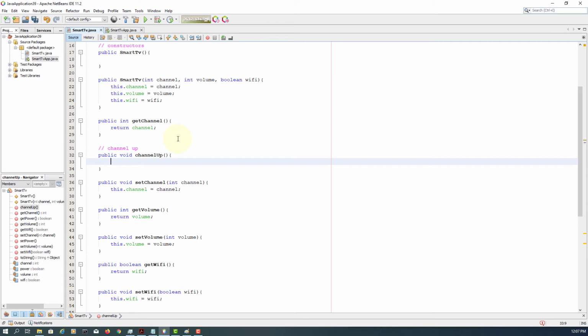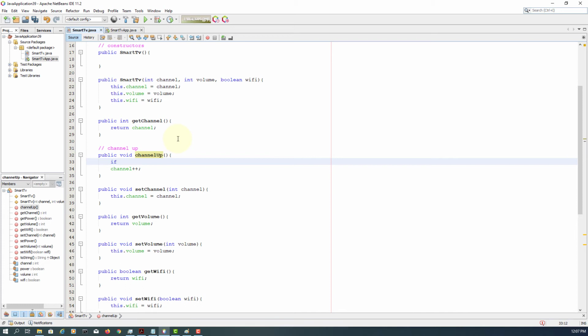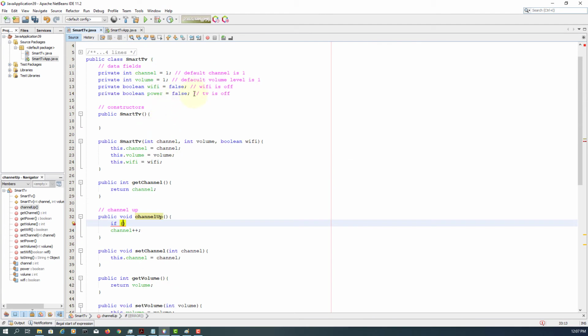So say public void channelUp. We don't need a return type. We should be able to change the channel when we press that button. So say channel plus plus. Okay. But think about it again. If your smart TV is on, we can change the value. If it's not, we won't be able to change the value. So we have to make sure that we deal with the condition.